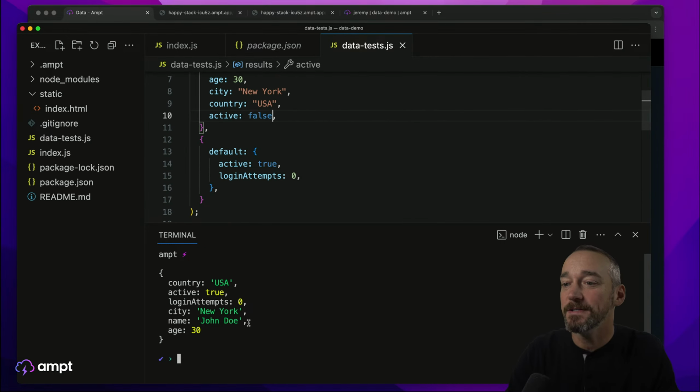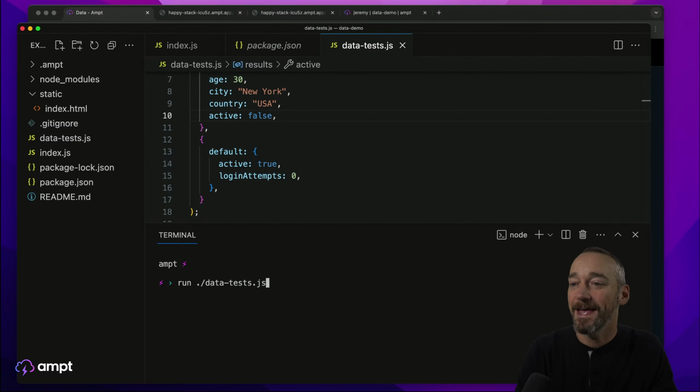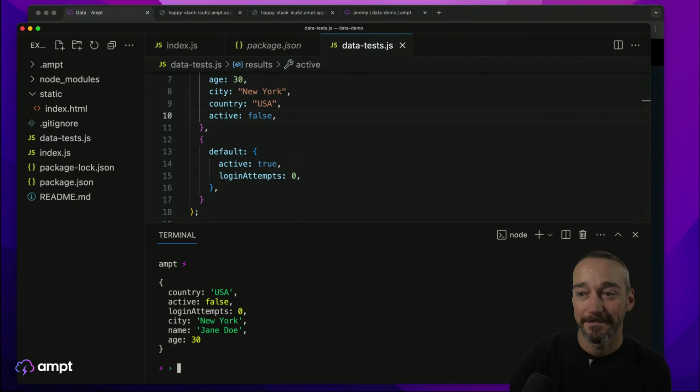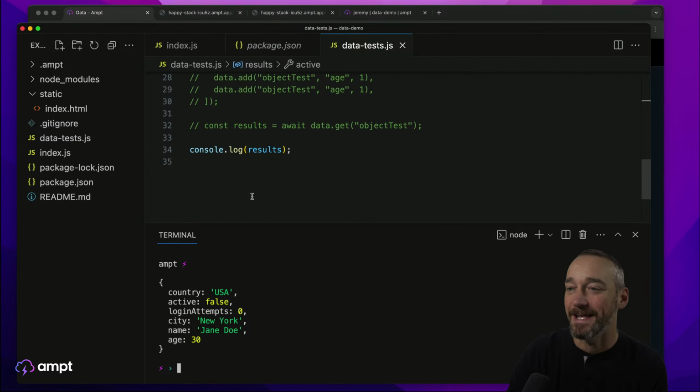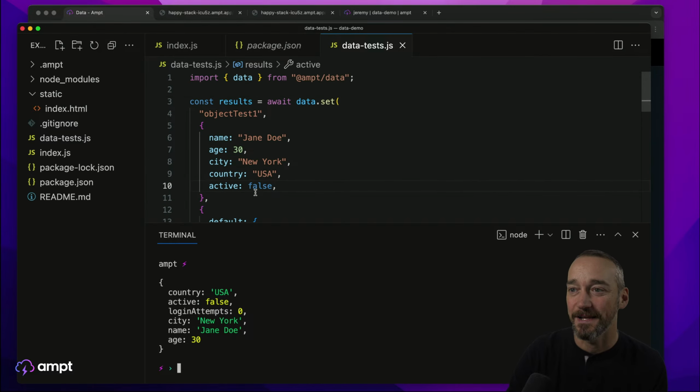So assuming that this works, as it should, I'm going to go ahead and run data again. This is going to create... oh, actually, if anybody noticed, it's returning... oh no, this worked. I was thinking I was querying it again. No, this is just returning this. So now we see that the country is USA, active is false, login attempts is 0, which is the default, and the rest of the information is the same.